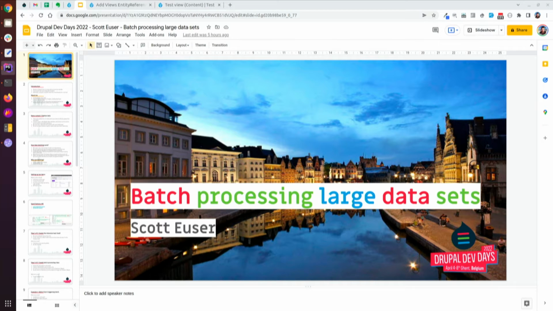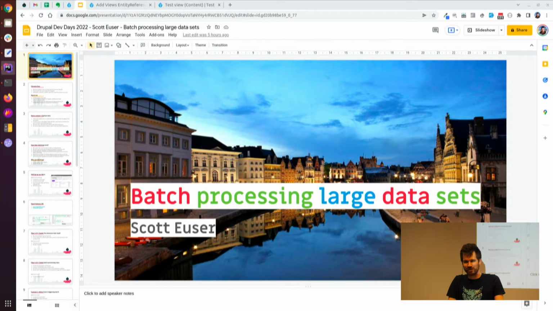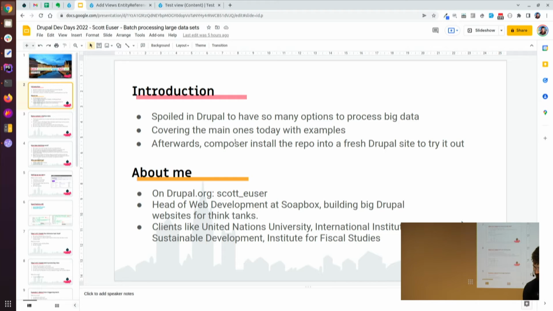Batch processing is something that I use quite a lot with projects I work on. With my team, we deal with a lot of data, some sites with 100,000 nodes and tons of relationships between those things. So without Drupal, I'm not sure how we would accomplish those kinds of things. So without further ado, I'll start getting into it.